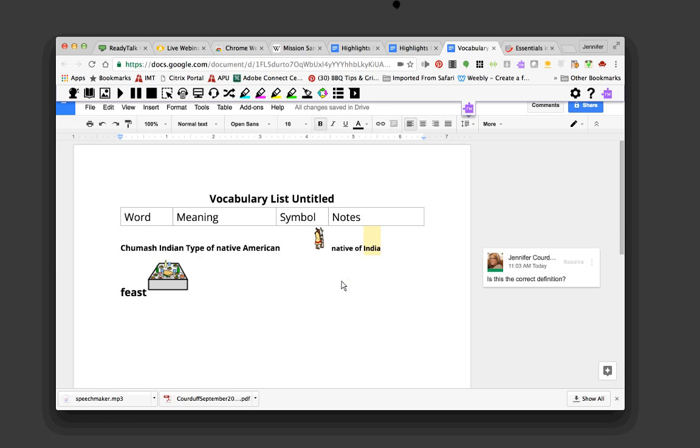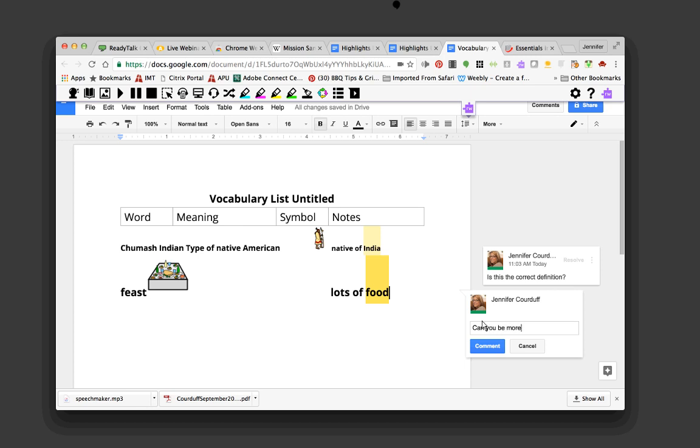And then I can put notes in for myself under the Notes tab. Lots of food. And then my teacher could type in a comment. Can you be more specific? I typed myself a comment on native of India because when I went and looked up Indian in the dictionary, it said native of India. And so I wrote a comment that says, is this the correct definition?